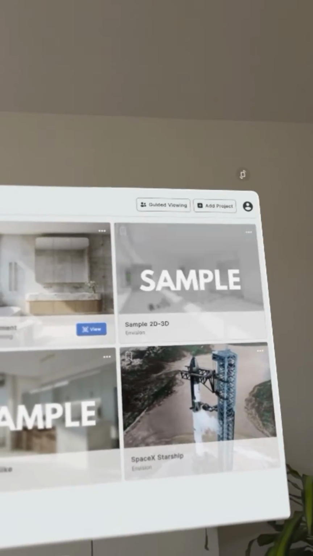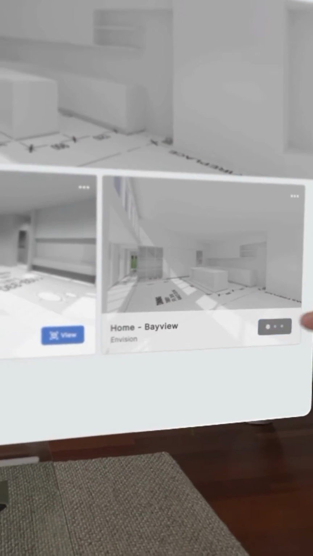Open up Invis. Here we go. And view. All right. Oh, I'm still so happy with the front. I cannot wait to see that in real life.